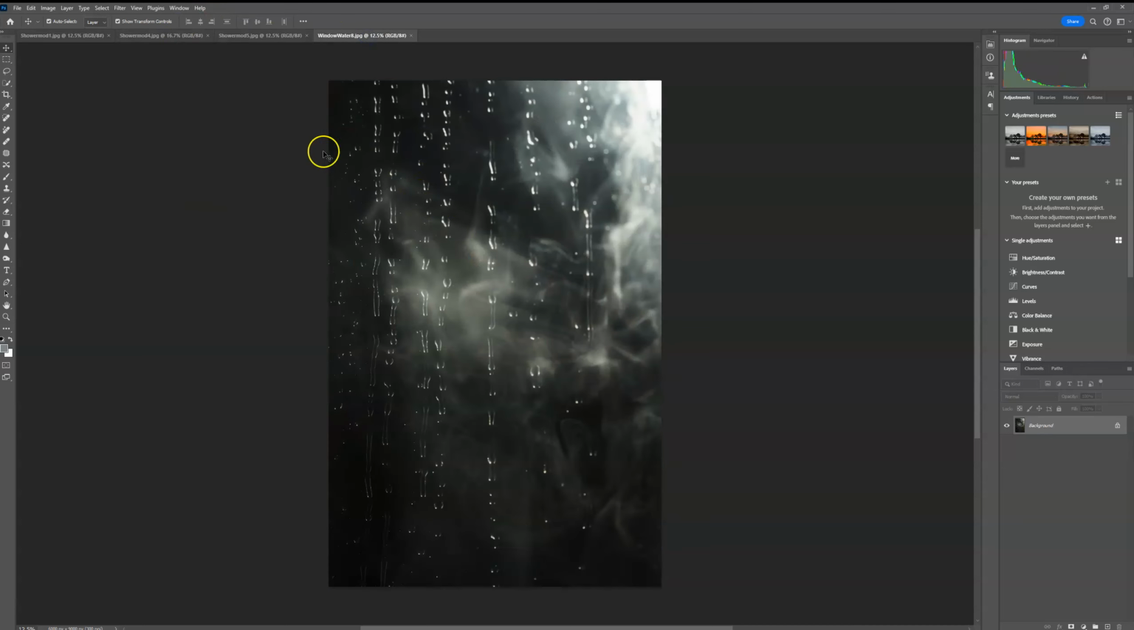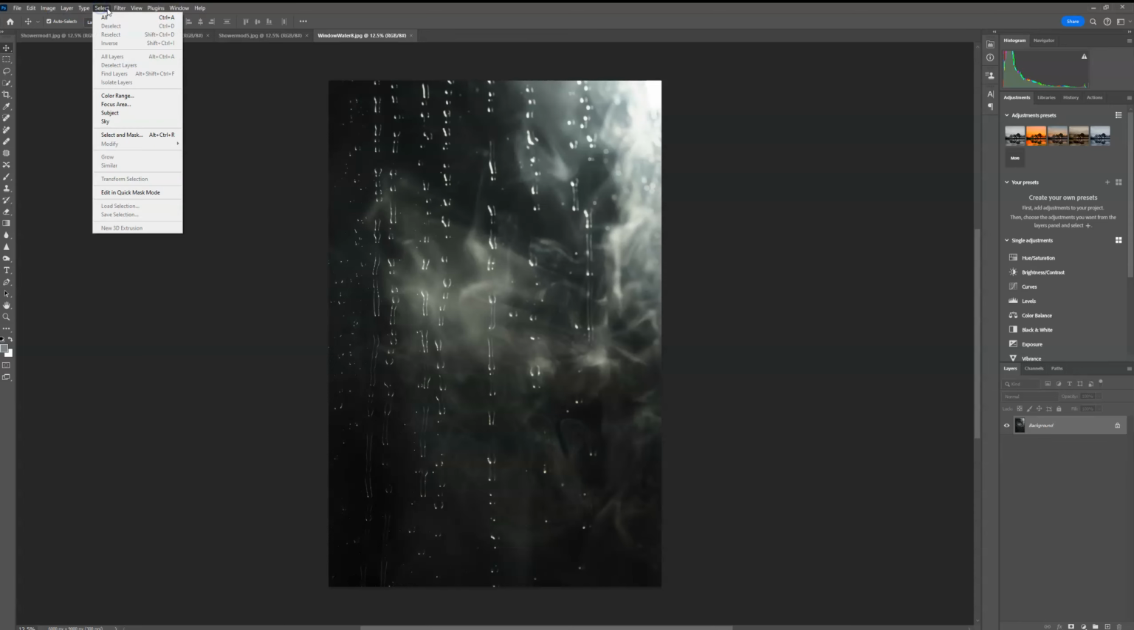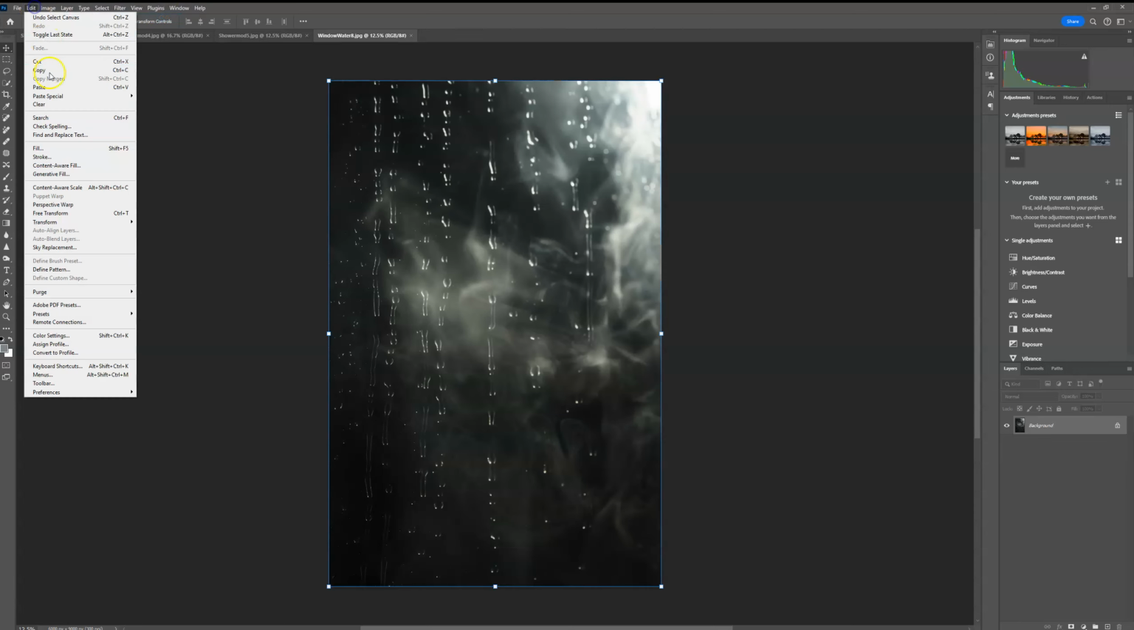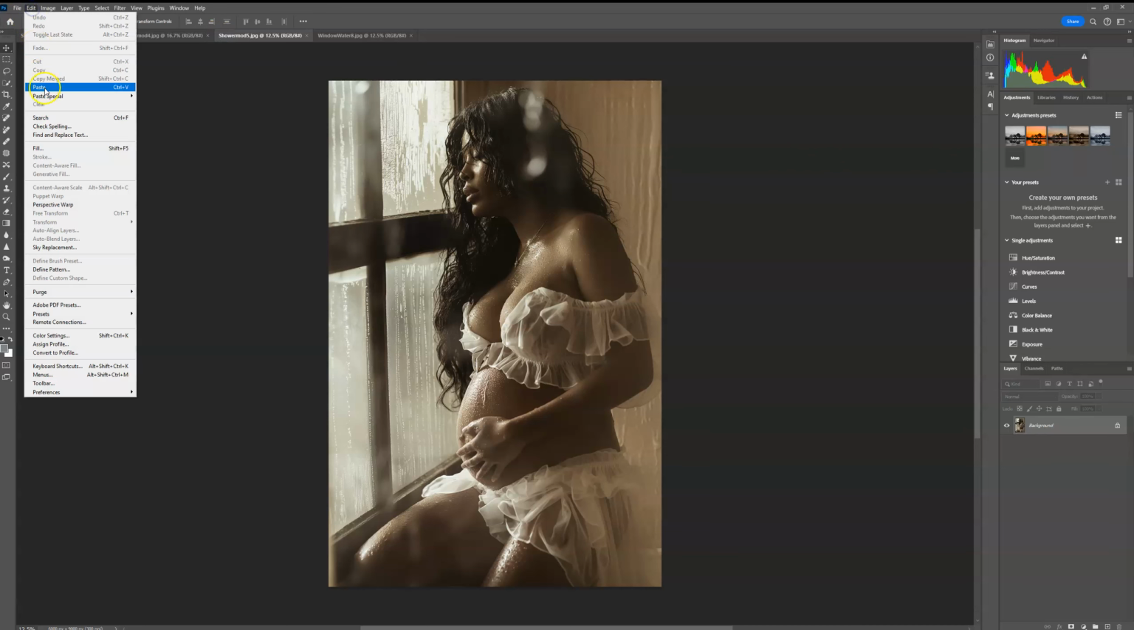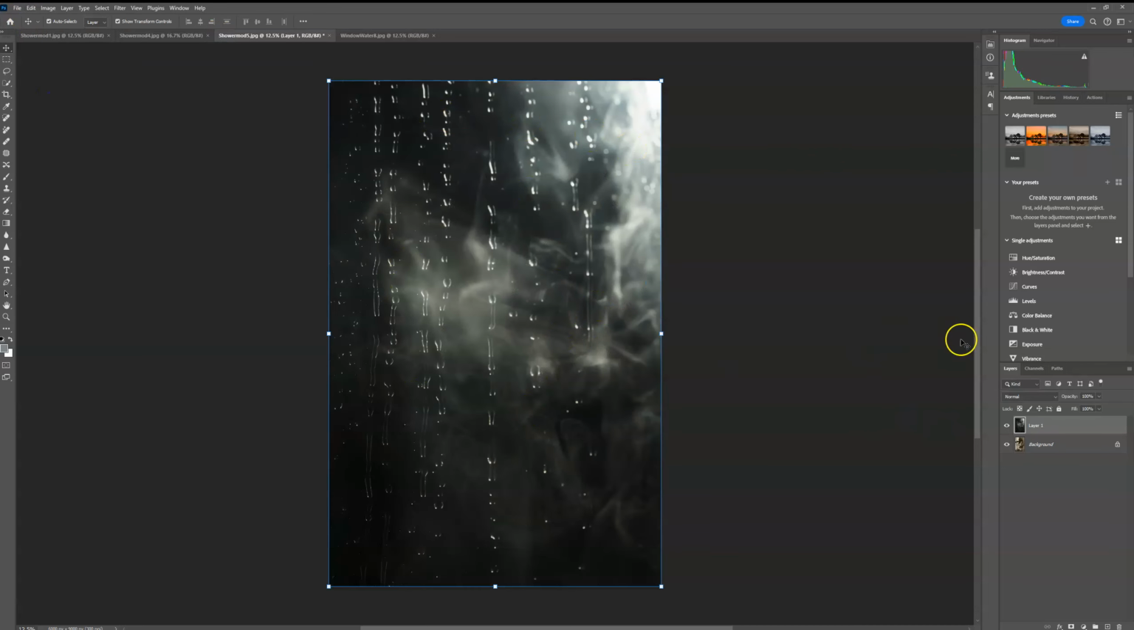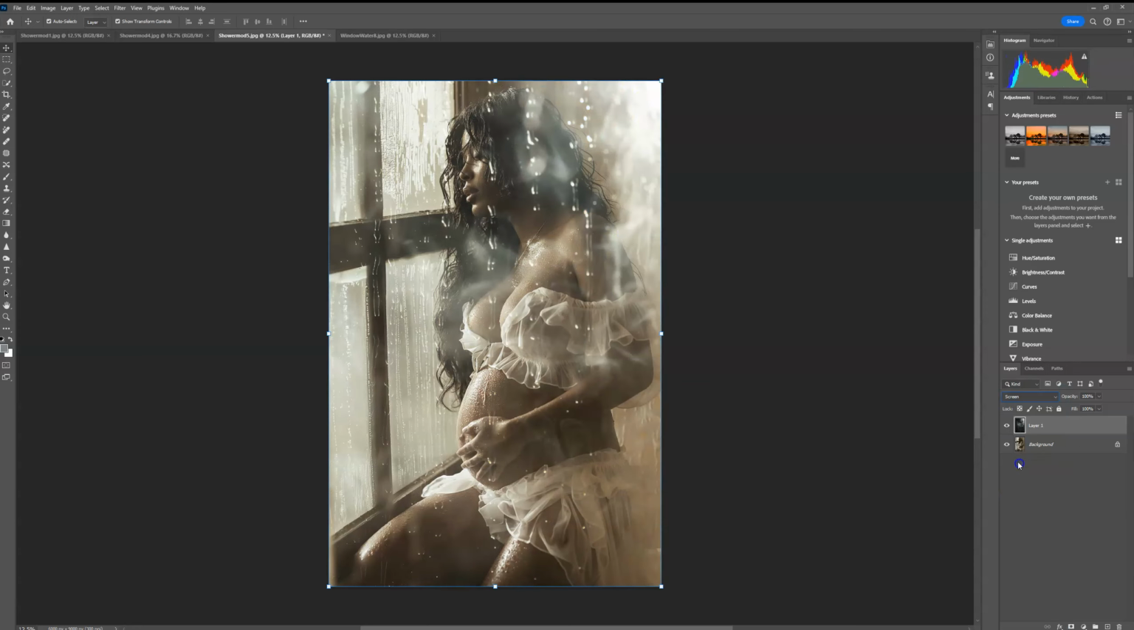You can go ahead and copy and paste the overlays into your image. If I just have this open and I select all, Edit, Copy, and then Edit, Paste into my image, I can use it this way. You are going to have to change the blending mode to Screen.